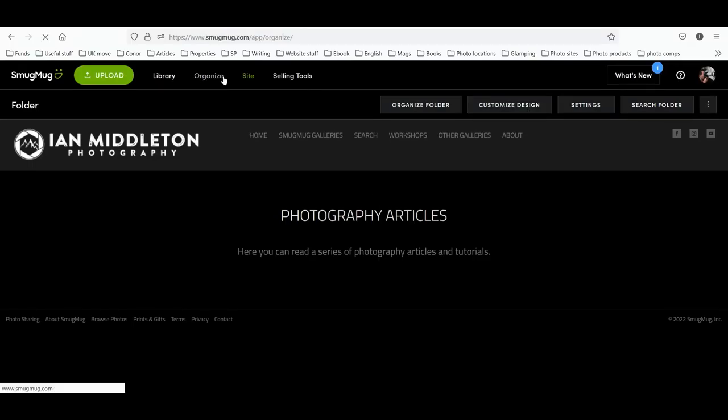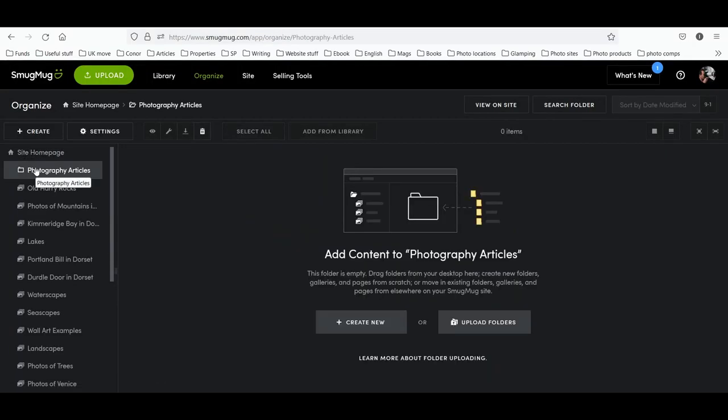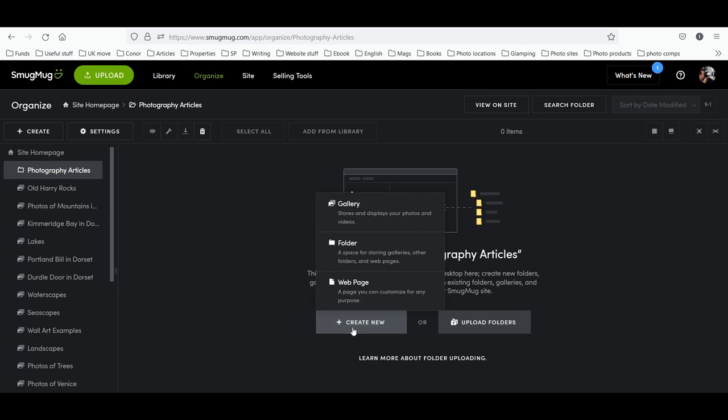Now let's go back to organize. This is important. Make sure that we navigate to our photography articles folder, and then within that folder, create new. In order to create our first article, we want to create a web page. But if you're going to add pictures to your article, then you've got two options. If you're going to use pictures that are already in one of your Smugmug galleries that are actually on the website for sale, then you can just navigate to that folder to get your images.